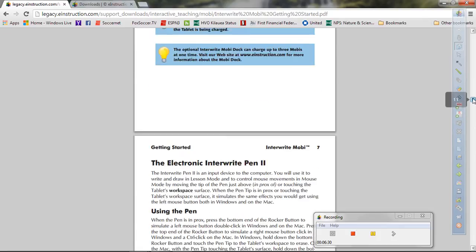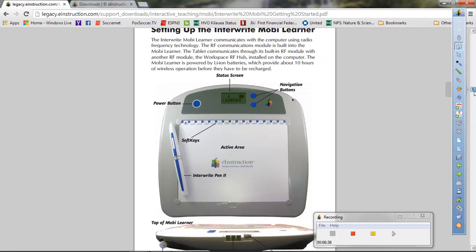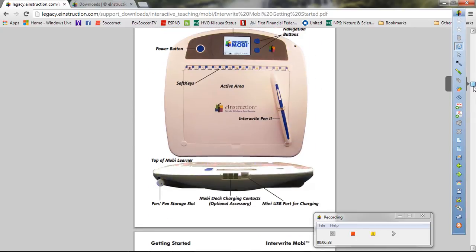Okay. Now up here we have the top view and front and side view of the actual Interwrite Mobi Tablet. There is a screen right here and navigation buttons, but we don't have the student response systems to go along with this right now, so it's not very useful at the moment, so we're not going to spend any time talking about this.